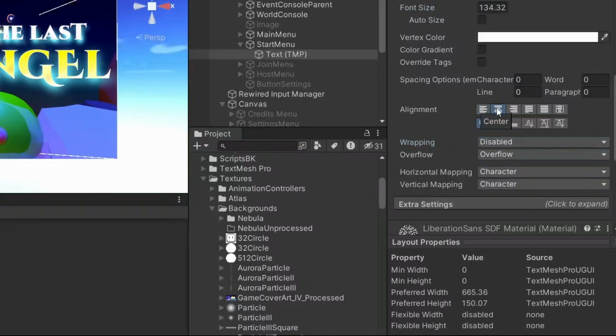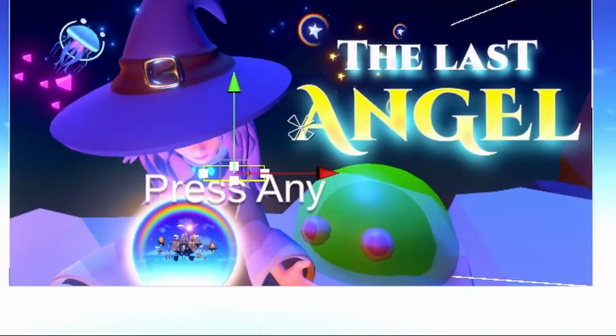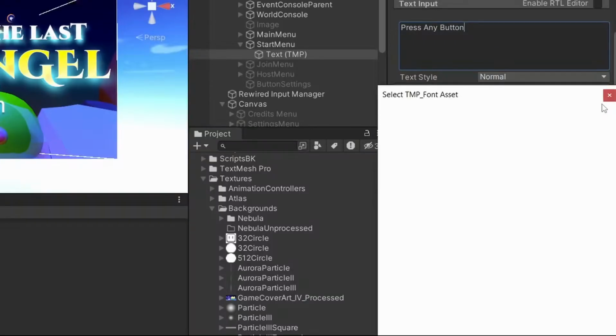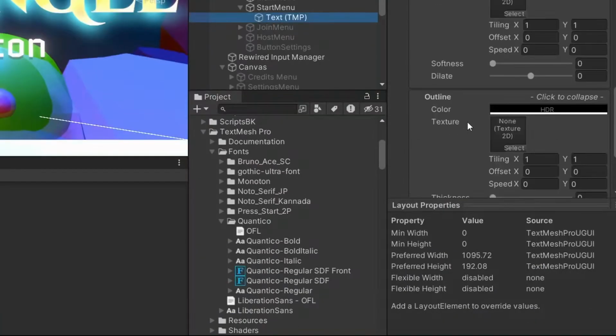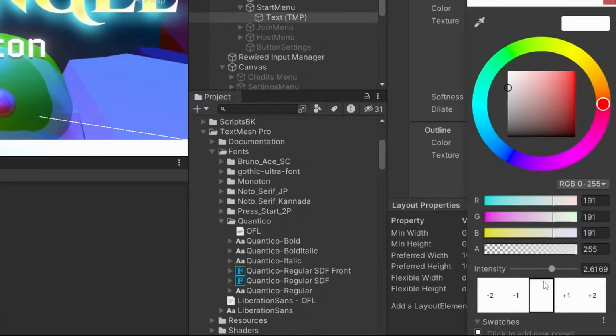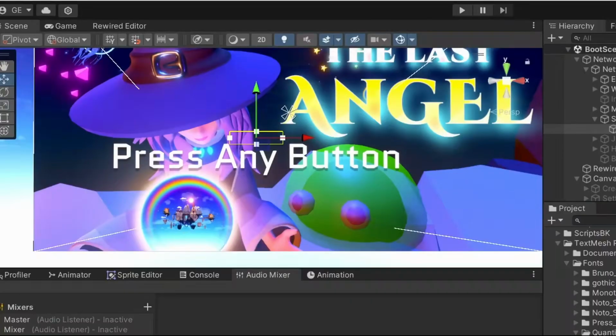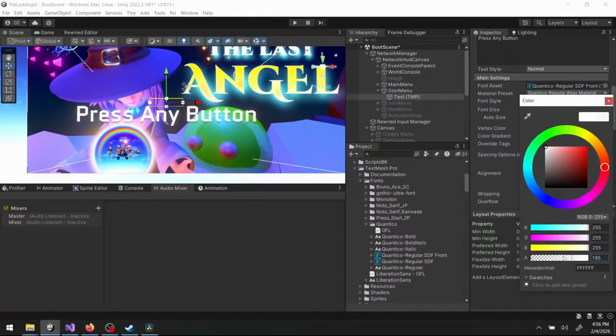Disable wrapping and center your alignment. That's better. Select a good font and give her some glow. We'll adjust the alpha value of the text via script.